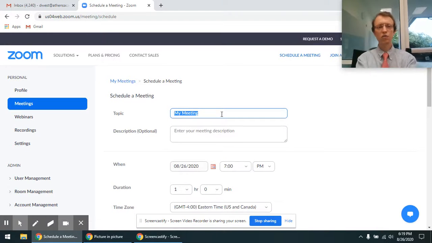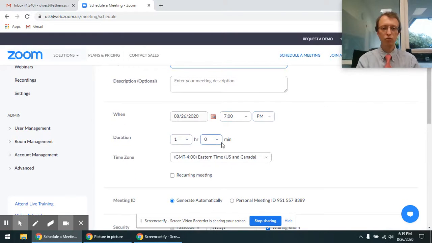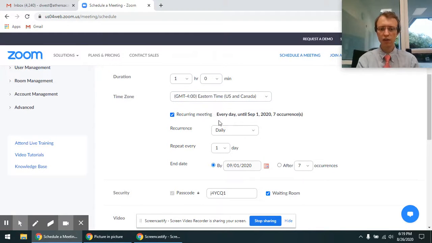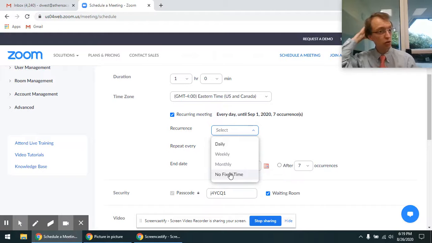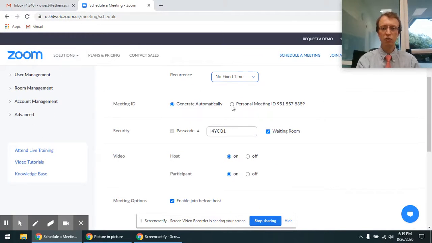And go ahead, I like to call my Zoom link my classroom. So your name, Mr. West's classroom. You can add a description if you'd like. Don't bother with a time or a duration or a time zone. Instead, click Recurring Meeting and then go down to Recurrence, and instead of daily, weekly, or monthly, click No Fixed Time. Essentially, this will allow you to start or end your meeting at any time you like without having to schedule it in advance. For meeting ID, click Personal Meeting ID.